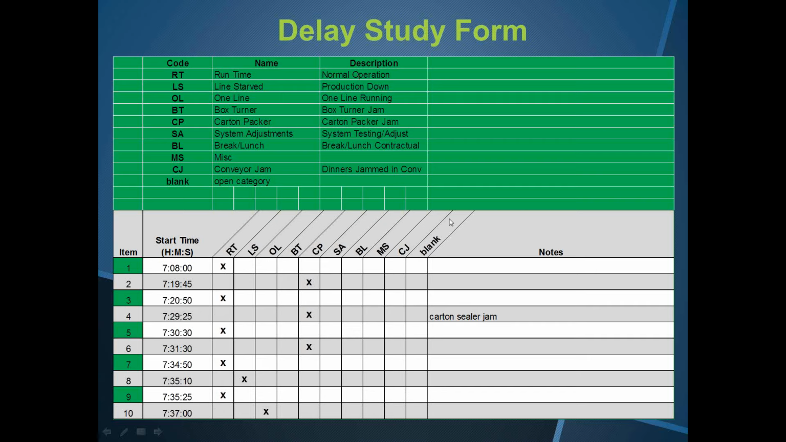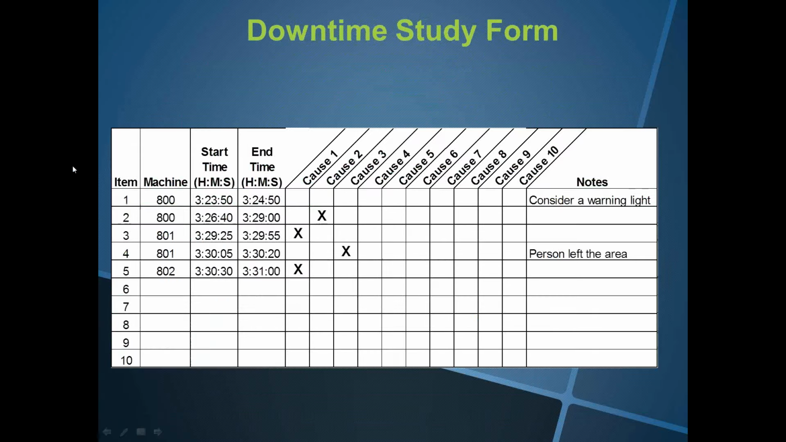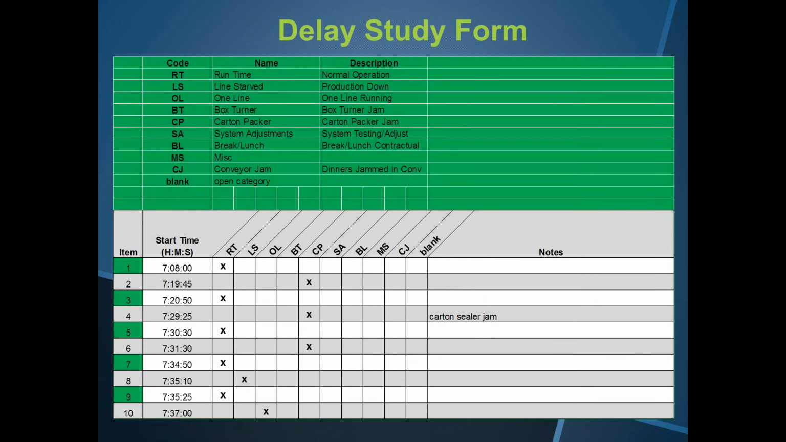Now you can see this is an example of a blank. We have a blank column here. So if you are doing the study and you can't fit that downtime cause into one of these predefined categories, you could just go ahead and add in another category. I mean, really, these forms could be used any way you want. You could put stuff in the notes column if you wanted. But this is an example of what I would call more of a delay study. This is a downtime study. This is a delay study. Any questions about this?